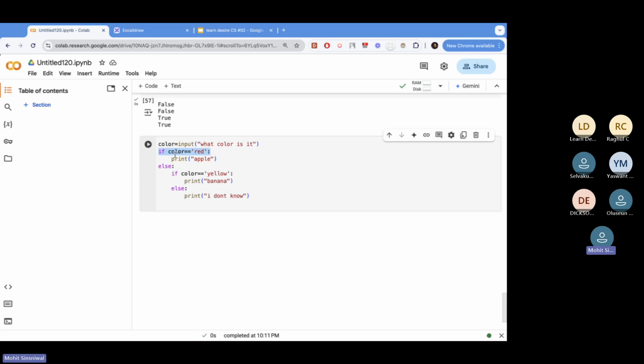So if something is true, then we are just printing apple. If the color is red, print apple. But if it's not red, then I'm doing the whole thing. Then I'm checking. Now let's check, because it's not red. Now let's just check, is it yellow or not? If it is yellow, banana, otherwise I don't know.